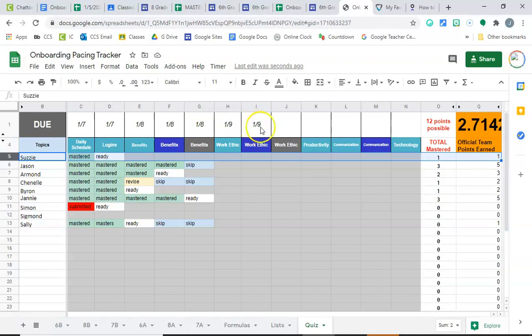So as you are finding your name, let's say you're Susie, you're going to see that on the 9th, according to this, which is fake, but according to this, you should have already completed this much work. So you should be done with the work ethic up here by the 9th. You are way behind. So when we're looking at the schedule on this pacing tracker, it's important to pay attention to your dates.